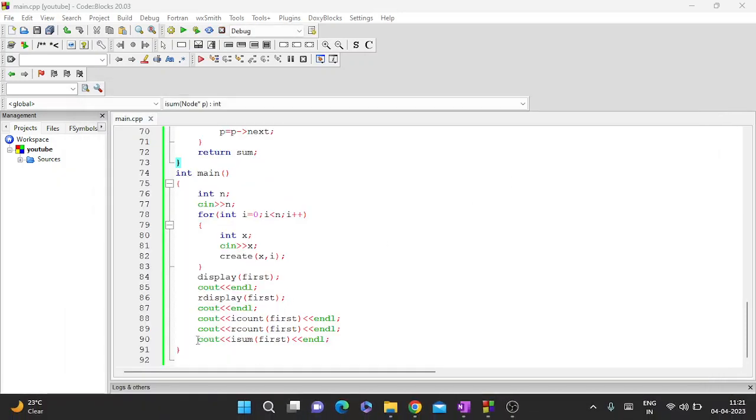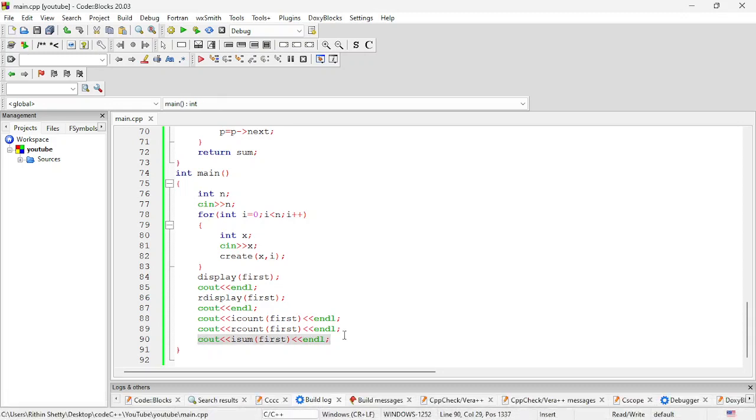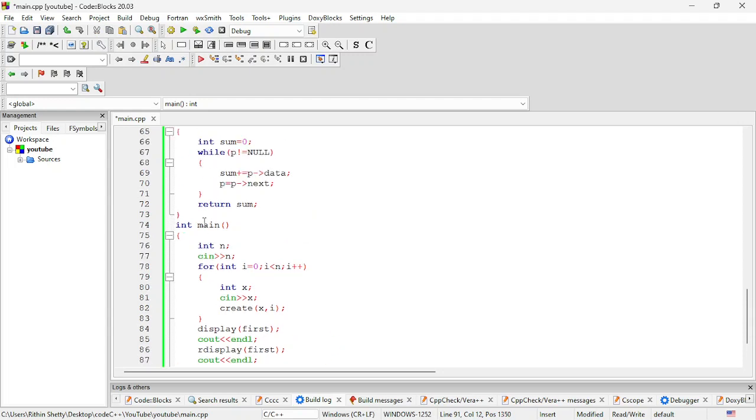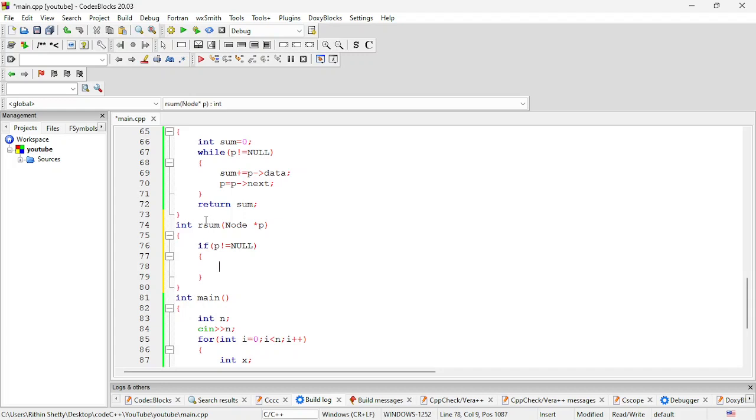Let me go for R sum, that means recursive sum. Let me do it here. I will take it as R, then again I will return int R sum, node P, then again int initial. See, if P is not equal to null, right? If it is not equal to null, what I am going to do is, initially I would have taken sum is equal to, since it is recursive, let me take it like this.